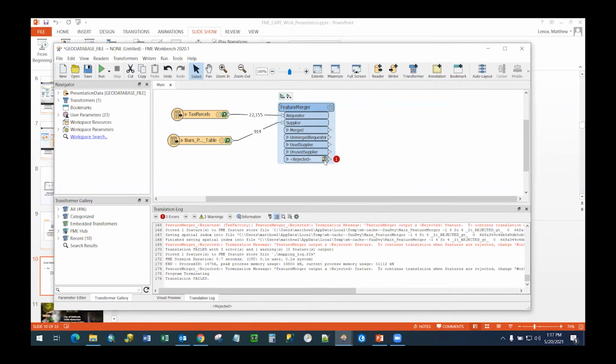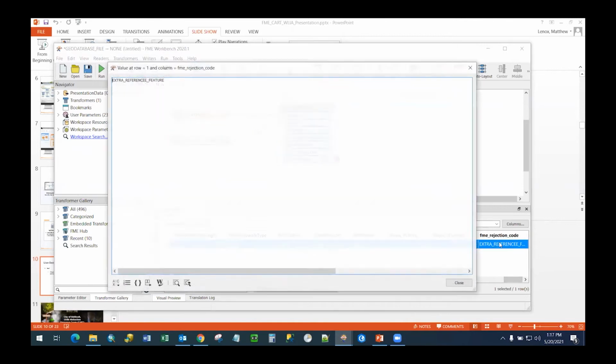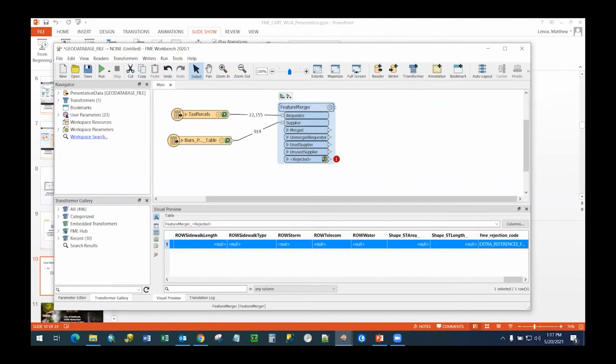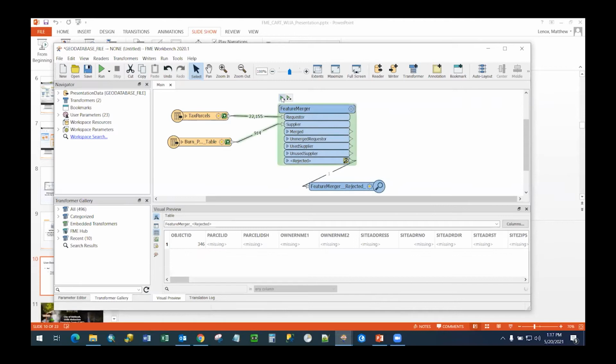So we got an error, which I was expecting, but we have one rejected feature, and that's been rejected because there's an extra reference feature. And all that really means is that the FeatureMerger is basically a one-to-one. You can do one-to-many, and I'll show you how to do that in a little bit here. But inherently, it's just a one-to-one joiner. So what we can do is add these into an Inspector. So all these rejected features will go into this container here. So we can go ahead and run this.